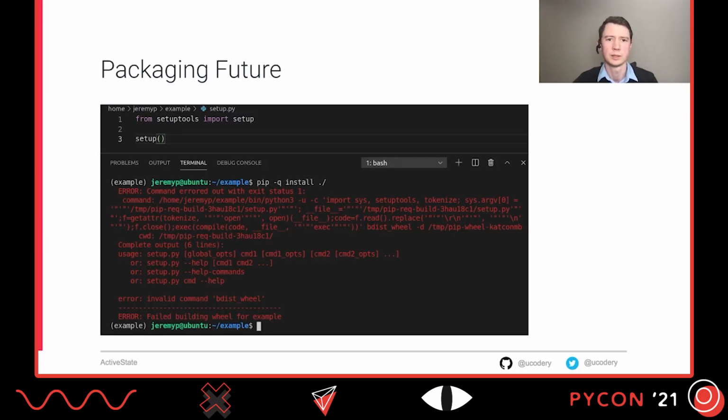You'll have noticed this oddness if you've ever tried to pip install from source a project that does not contain a pyproject.toml file. You can see here what happens when we try this in a fresh virtual environment. When we try and pip install, pip gives us a less than helpful error message noting something about bdist wheel not being a legal command, even though all pip was asked to do was just install some Python source code.